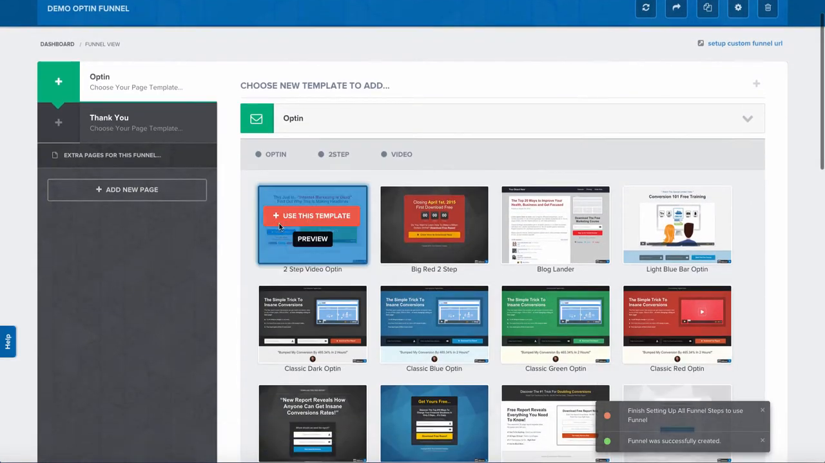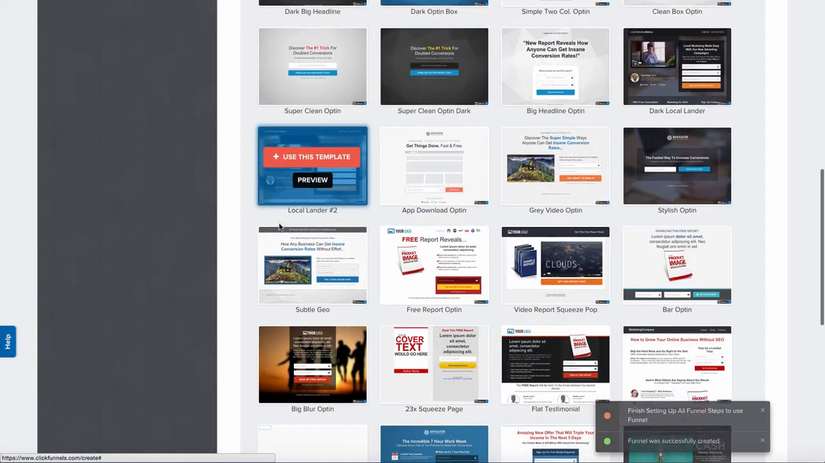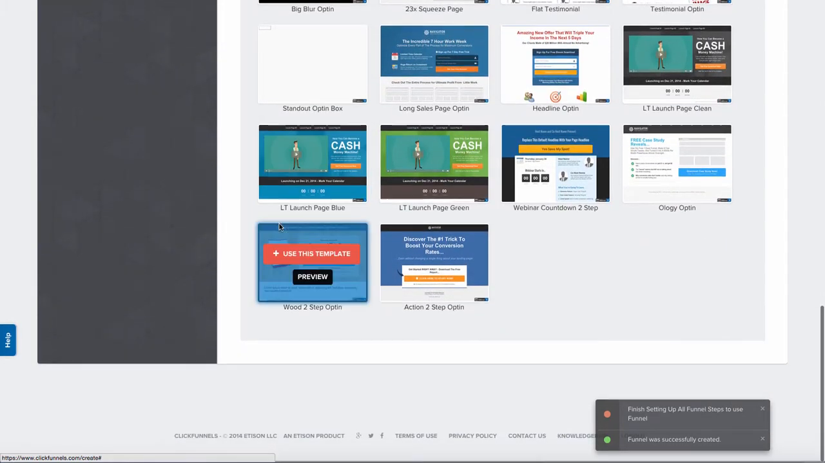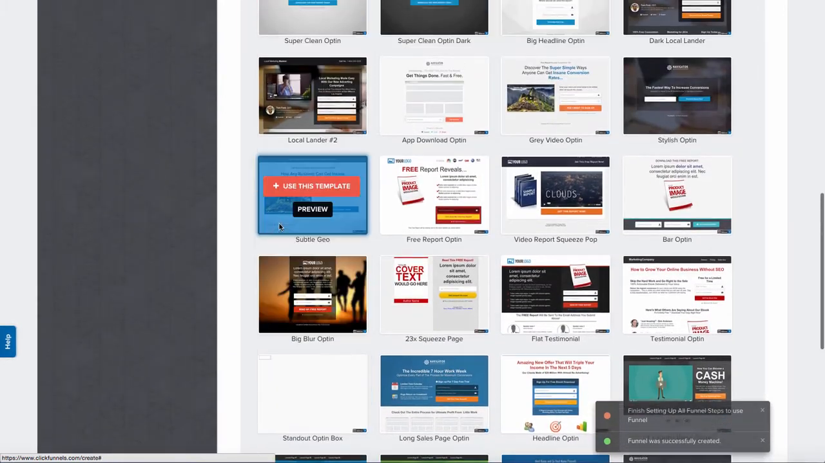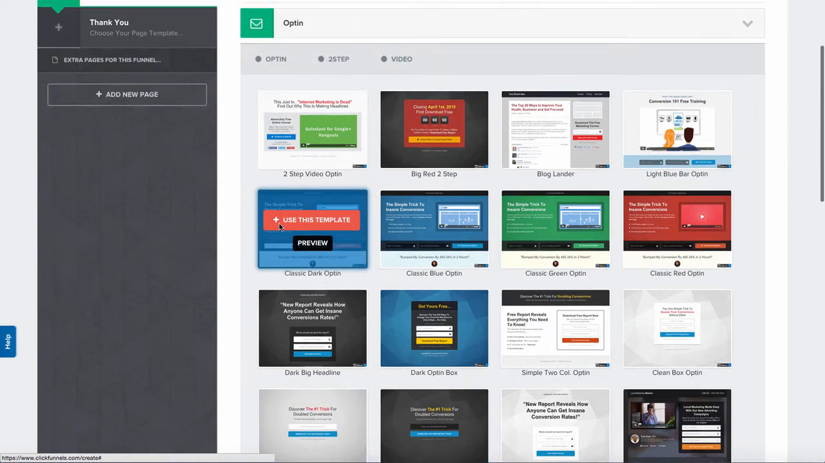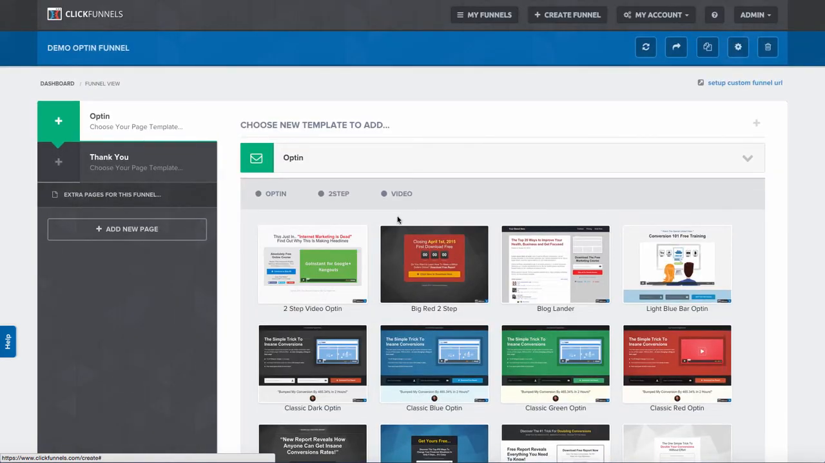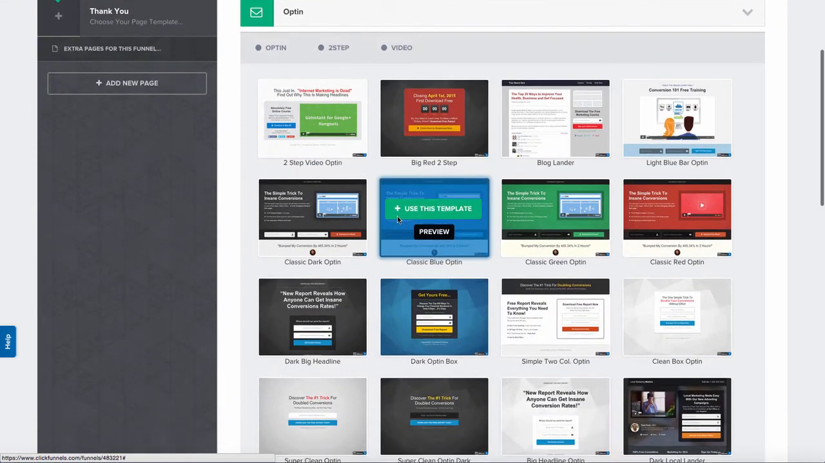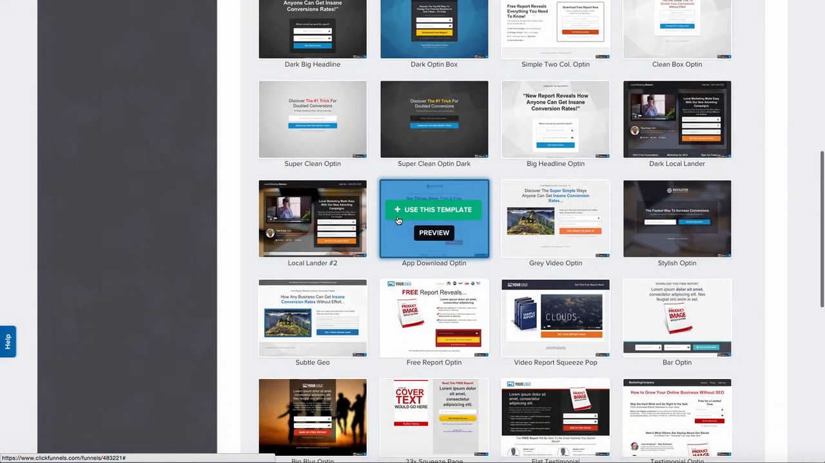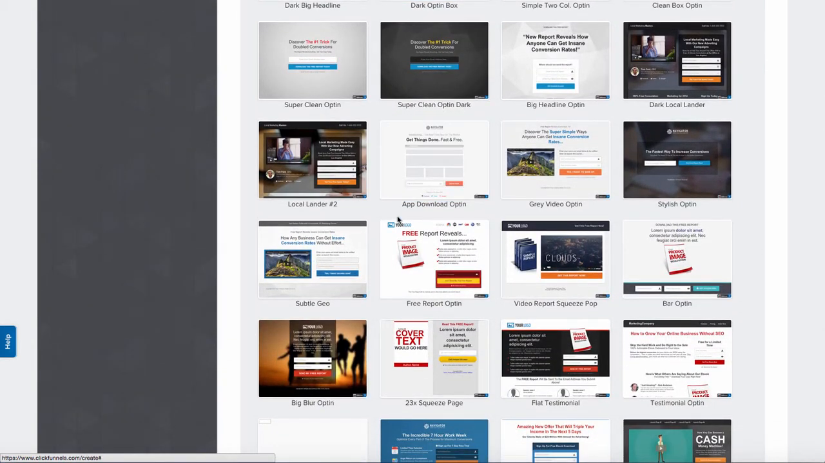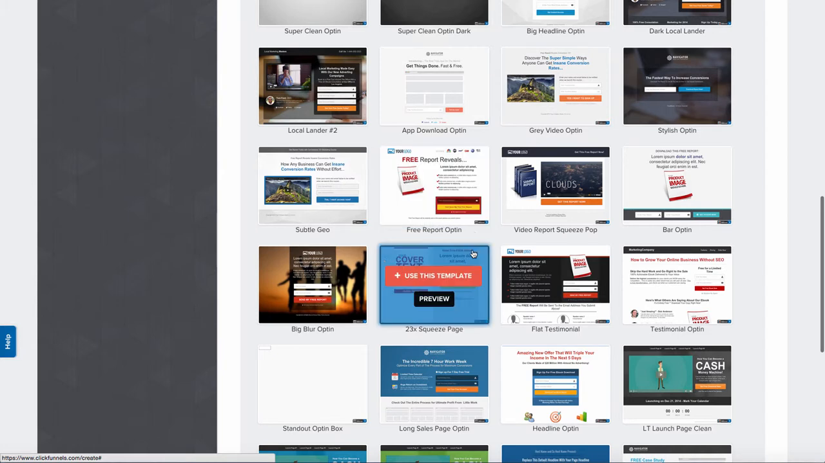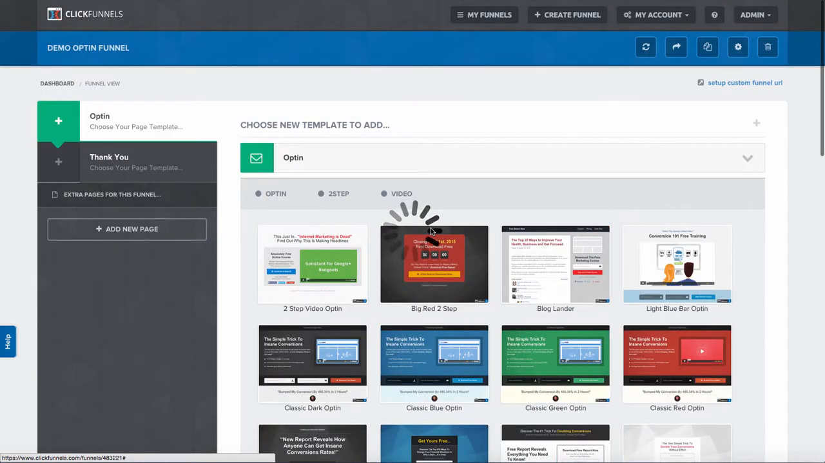Now our next step is to choose a template for our opt-in page. The opt-in page is going to be a simple squeeze page where a person is going to enter some contact information in exchange for a free video or report. In this case, I'm going to give them a free report. So what I'd like to do is find a template that gives away a free report. This one right here is one. I like this one. So I'm going to go ahead and use this template.